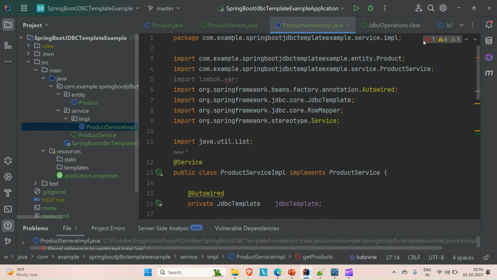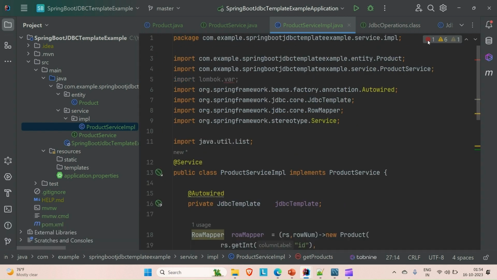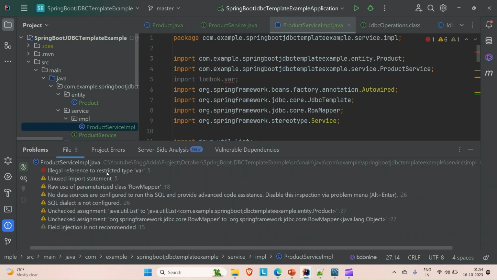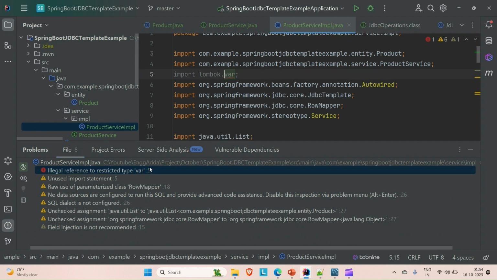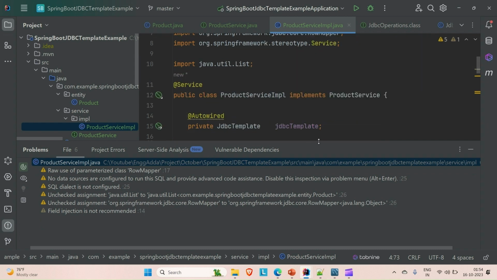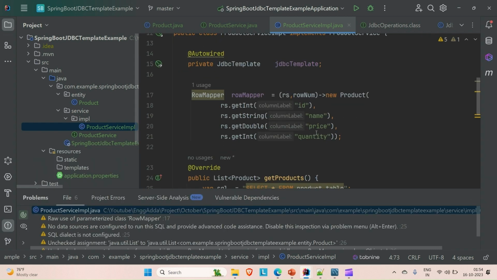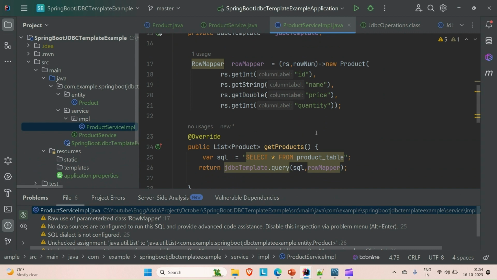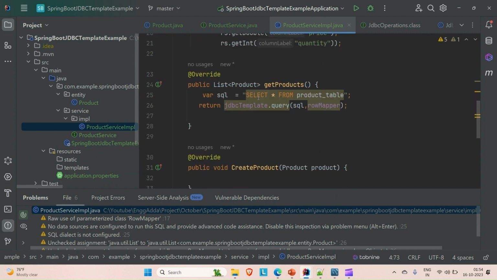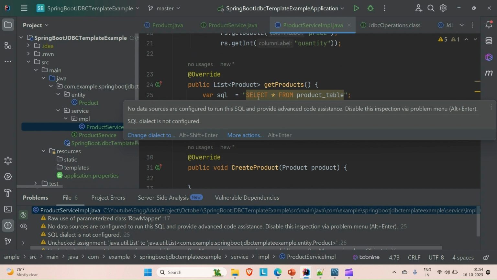Why are we getting this error? Illegal reference to the restricted type variable. Okay, so let me remove this. We are not using the lombok variable, we are using the spring variable. Okay, so we are good. We have created the row mapper, we have mapped it to the product, and here we have the method which is getting out all the products from the DB.